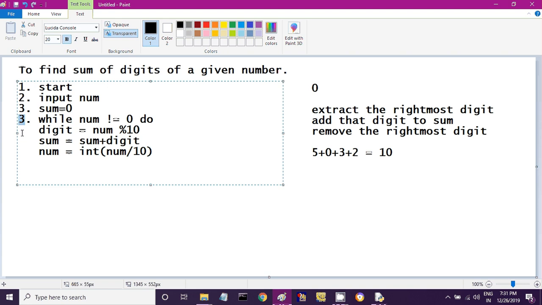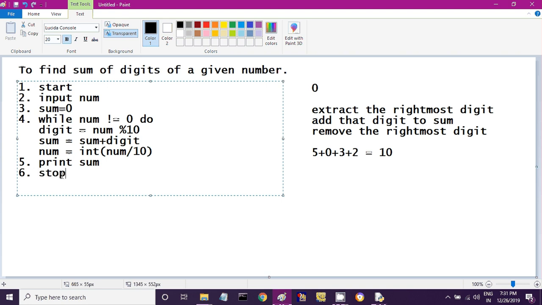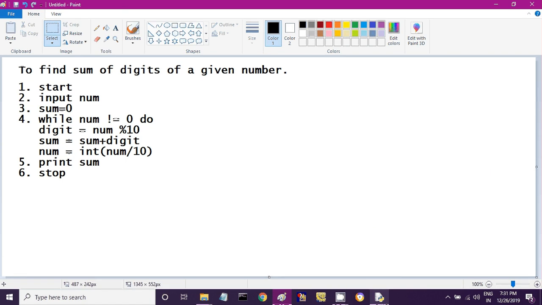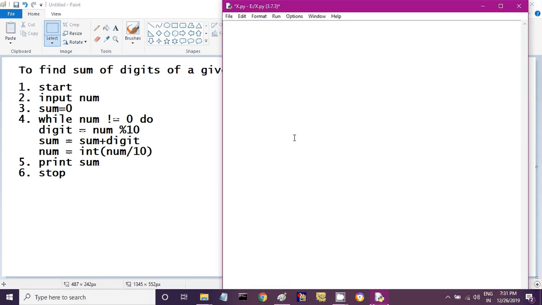And this I am making the 4th step. Now in the 5th step I will come out and display that sum value. This will give you the sum of the digits of the number. And in the last step we can stop the algorithm or the processing. Let us convert this algorithm into a Python program to find the sum of digits of a given number.